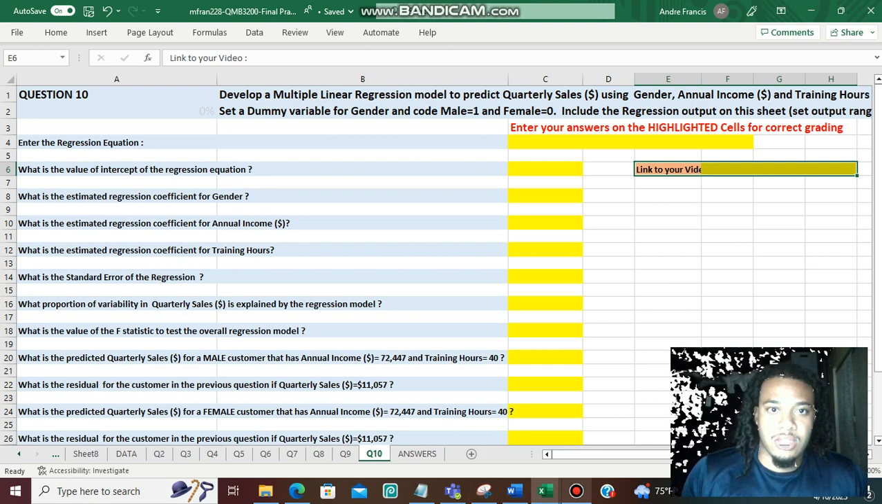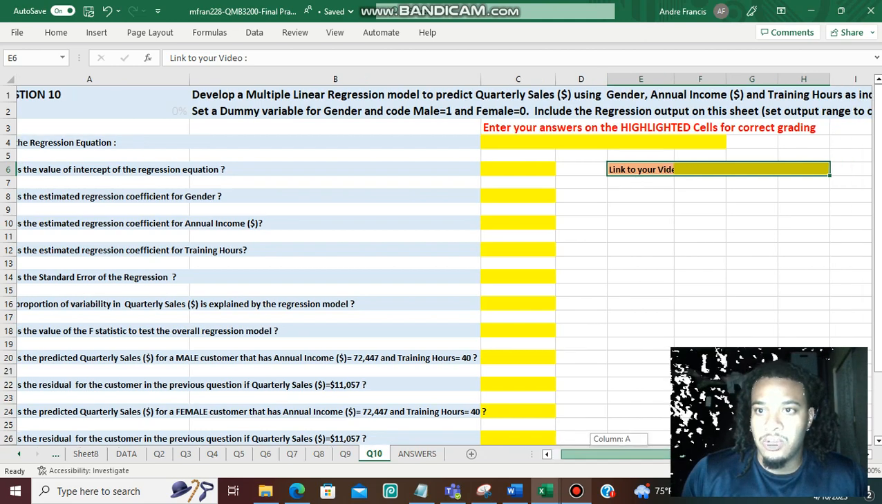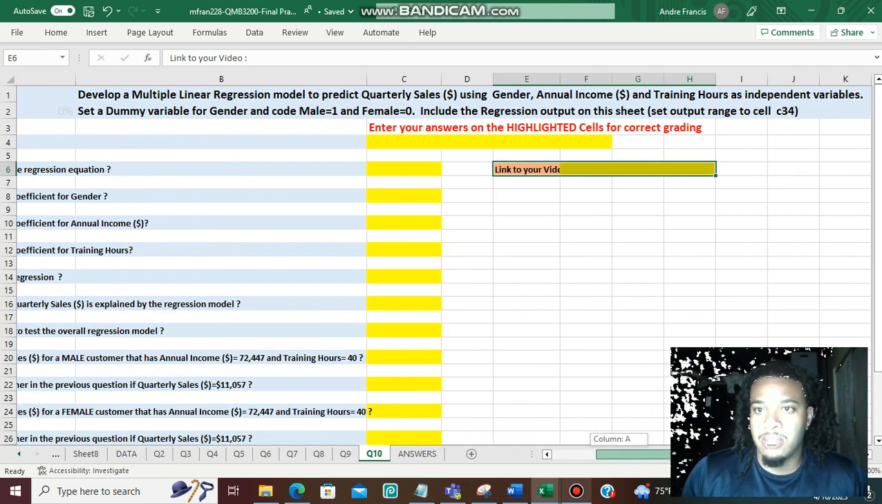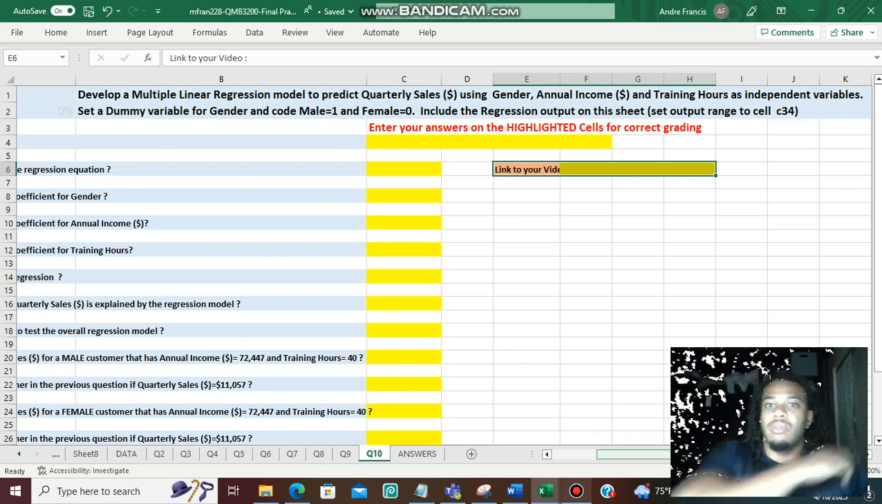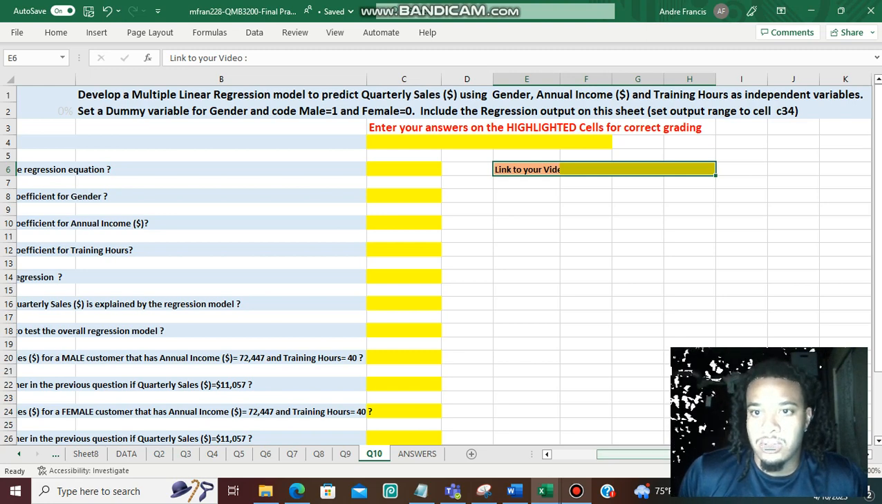Okay, question 10. Develop a multiple linear regression model to predict quarterly sales using gender, annual income, and training hours as independent variables. Set a dummy variable for gender and code male equals 1 and female equals 0. Include the regression output on the sheet. Set output range to cell C34.